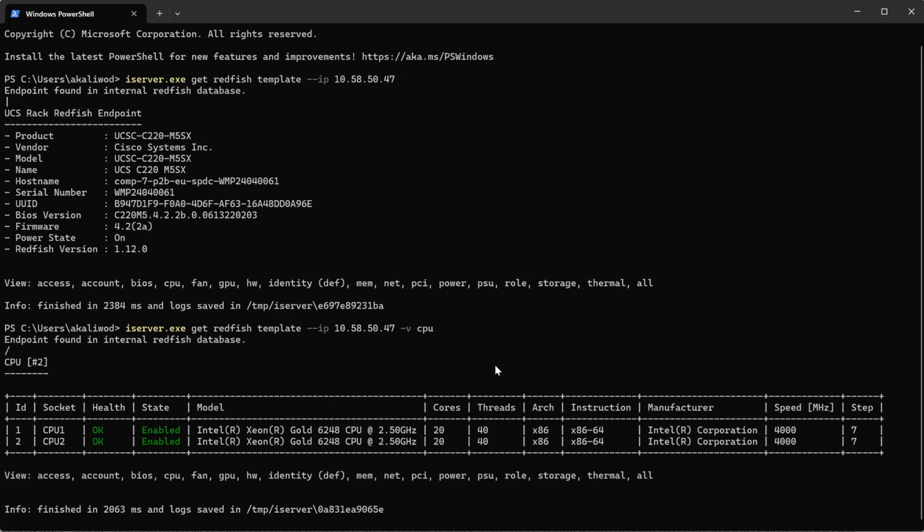So here we have the view for CPU based on the Redfish API call, and what's behind the view is hard-coded in iServer. So you, as a user, can only select between the predefined views or templates, and based on the selected option, iServer is configured to get the appropriate Redfish URI object and parse it and present it onto the screen in the user-friendly format.